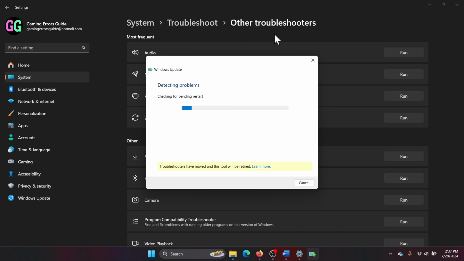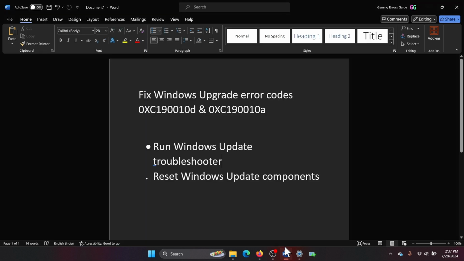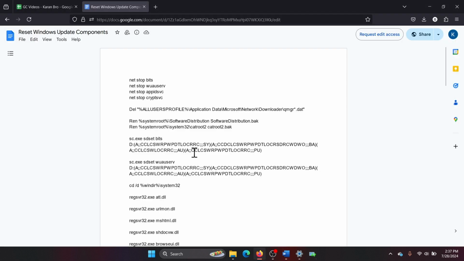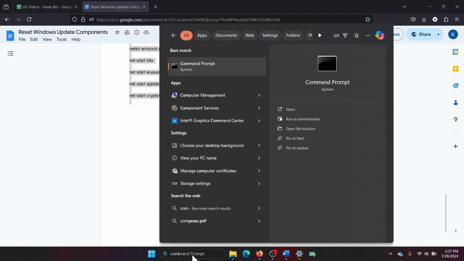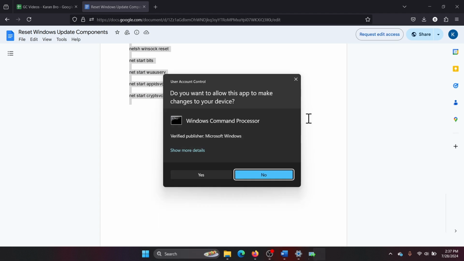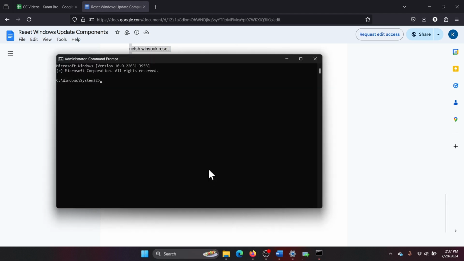The next solution is to reset the Windows Update components. We have a script for you. All you need to do is copy that script and then search for command prompt in the Windows search bar. Click on Run as Administrator, click on Yes and paste the script here and hit Enter.